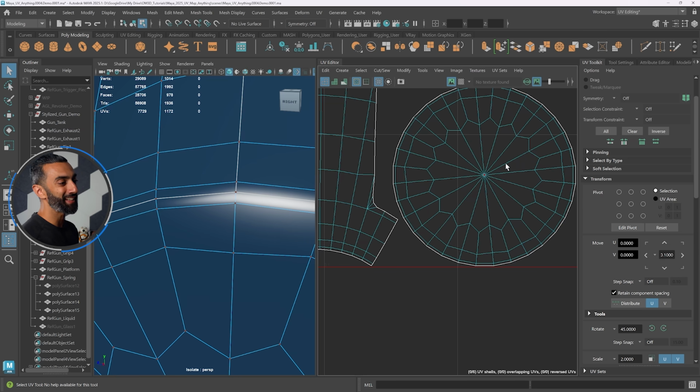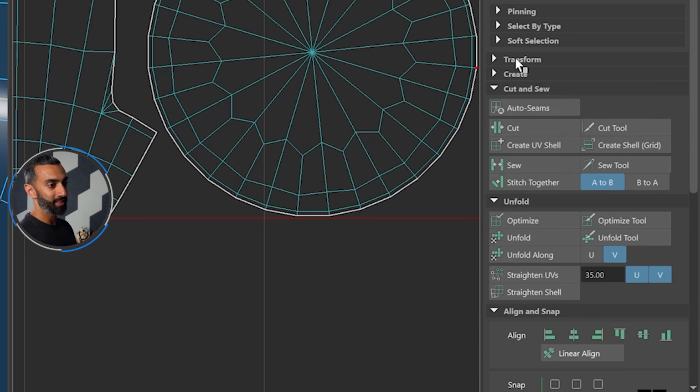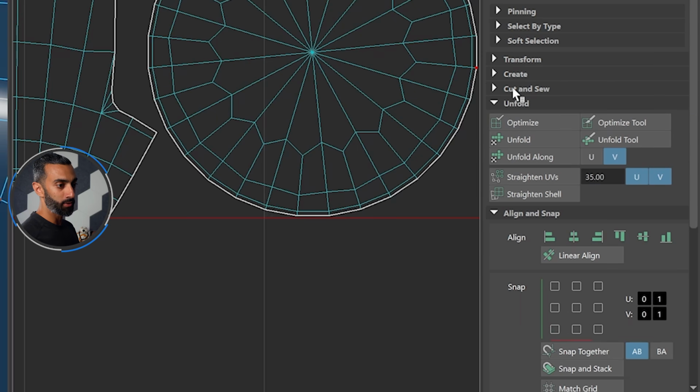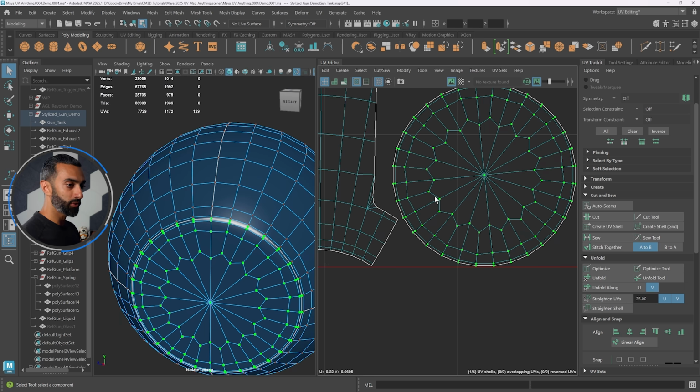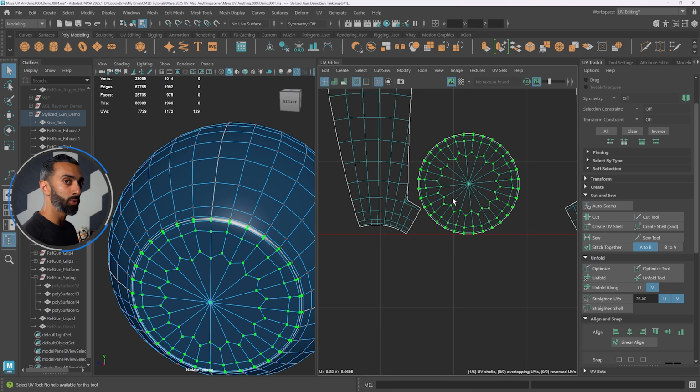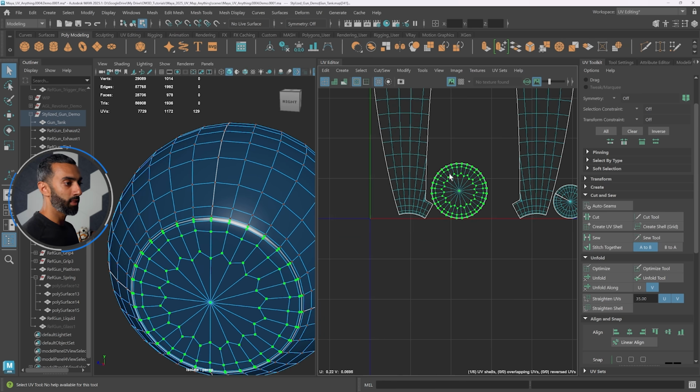Not a lot of people know that you can always just stitch together. Again, it's right here under cut and sew. And then you may need to re-unfold if it skews your UVs, but that's no big deal. If you re-unfold, that fixes that. So you can always stitch together that way.